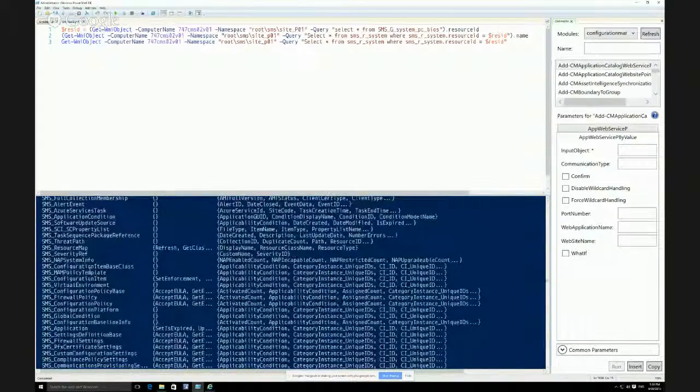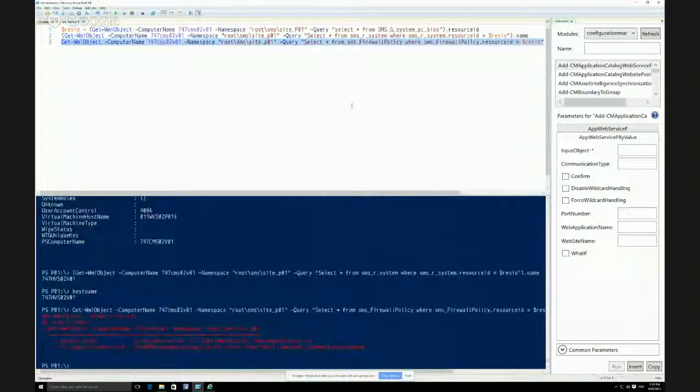I can't think of anything easy to bring back. We'll bring back the firewall. Theoretically, it should have information in here. And we can just go F8. And it doesn't have a resource ID, so that's why that failed. That's what happens when you try and do something on the fly.